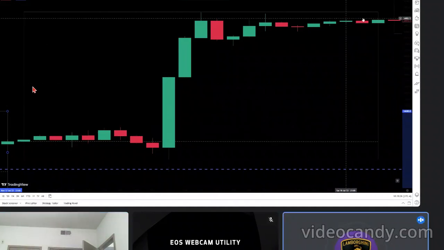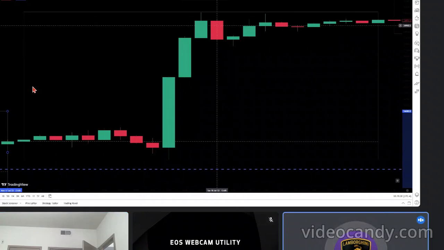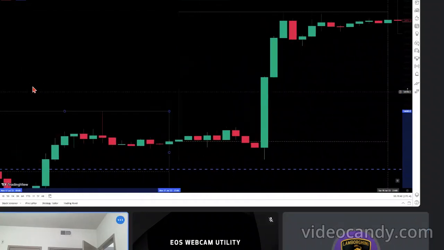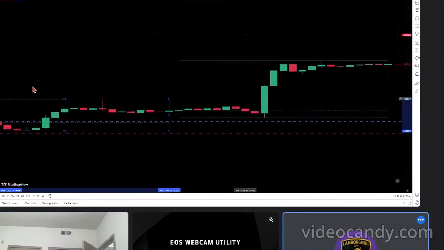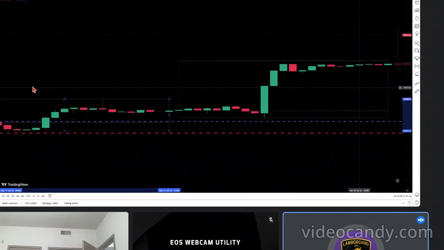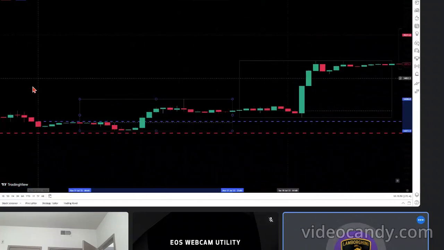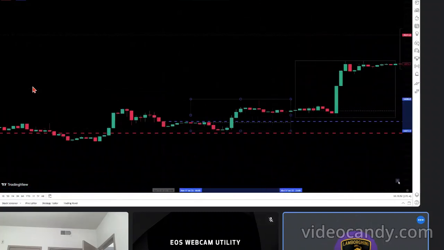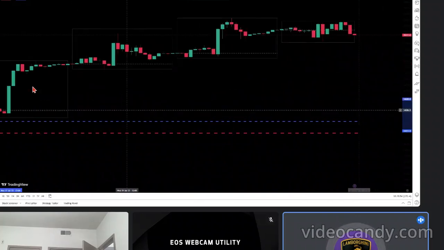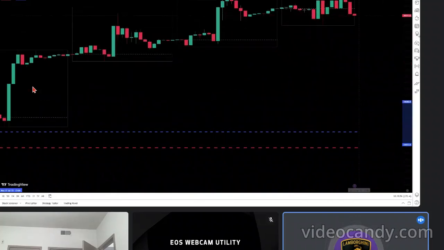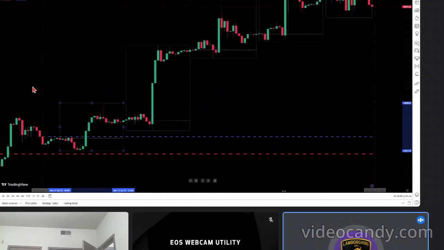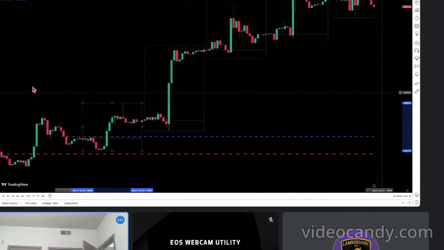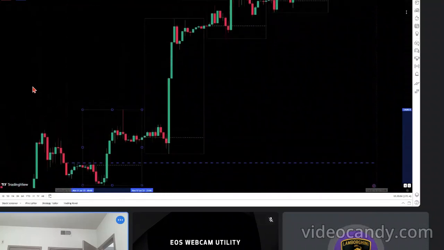Use the scales on the right, because you can't really see the candles with the way the chart is. You have to scale up and stretch the candles so you can really see them. Stretch them a little bit more to the right.